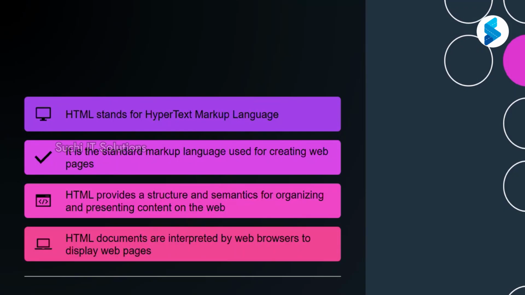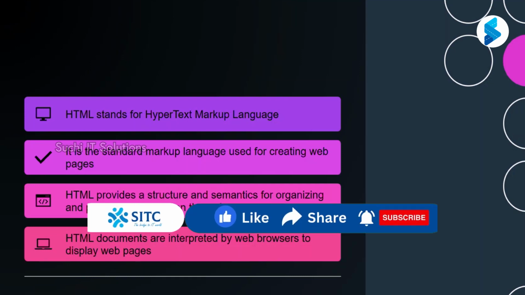HTML is used to create web pages and web applications. It is very easy to understand and learn. If you see the structure, you can get more clarity. But you need to understand some key points here, and after that I'm going to show the actual HTML structure. HTML provides a structure and semantics for organizing and presenting content on the web.